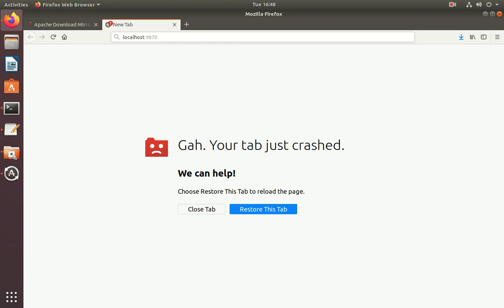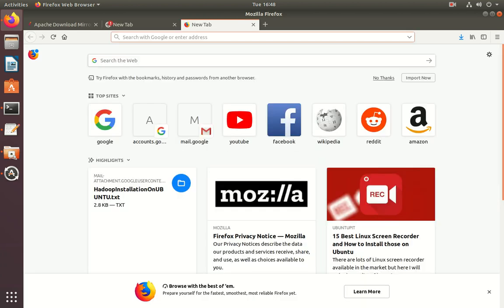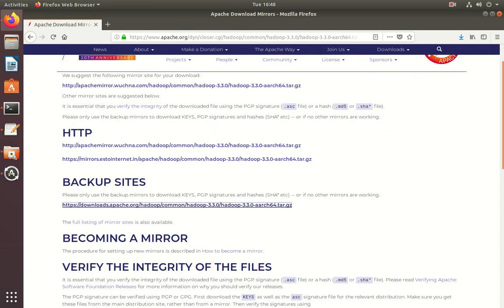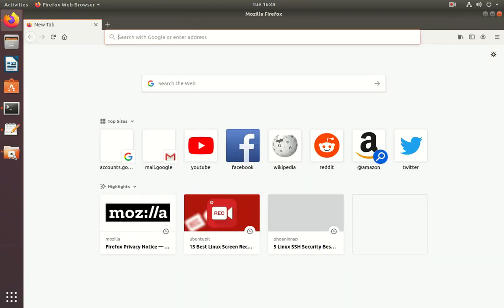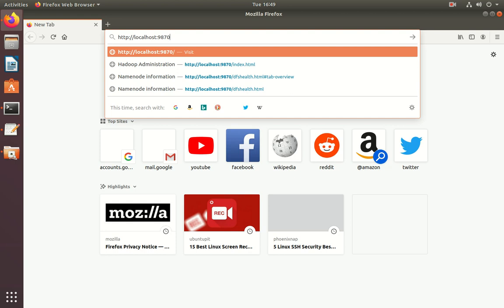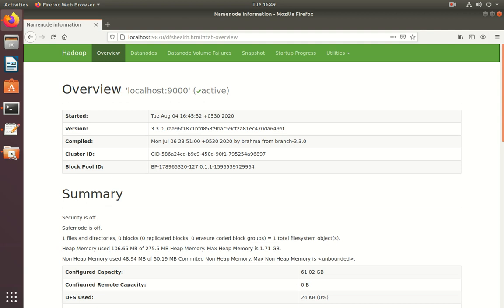See, there is some issue, the tabs are crashed. Wait a minute. See, for accessing the Hadoop user interface in the browser, you can type http://localhost, or you can specify the IP address colon 9870. See, then you can get the complete information. The name node user interface provides a comprehensive overview of the entire cluster.